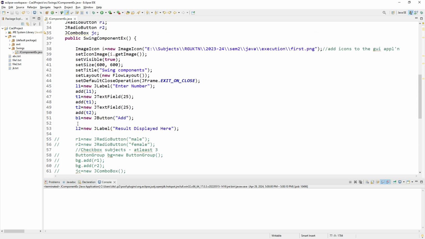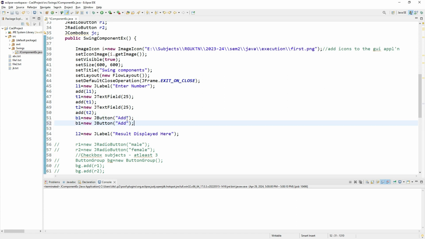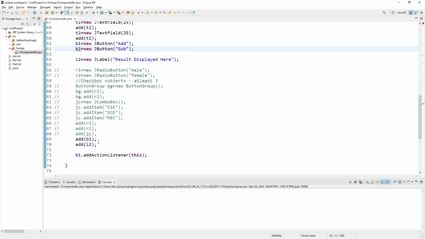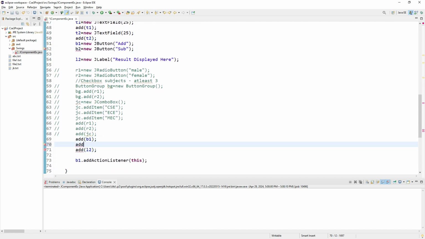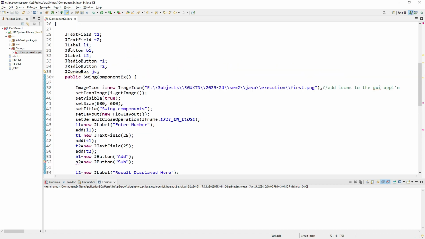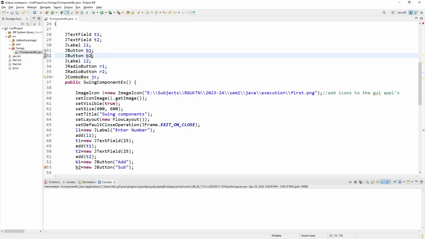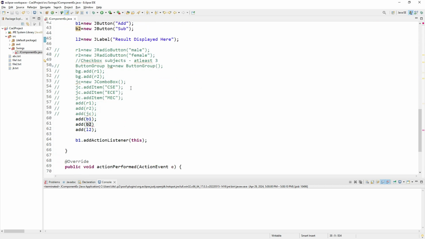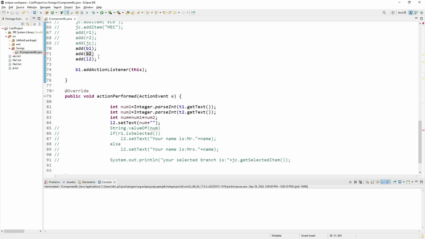So now, instead of having the single button like the addition operation, I want to go with the subtraction operation. I want to go with subtraction, right? Instead of B1, I will go with B2. That B2 I am going to add here. Add B2. And I would like to add the button B2. Right? So now we have created the components.